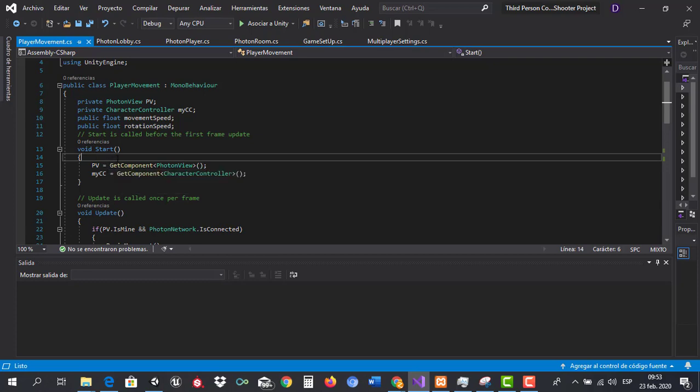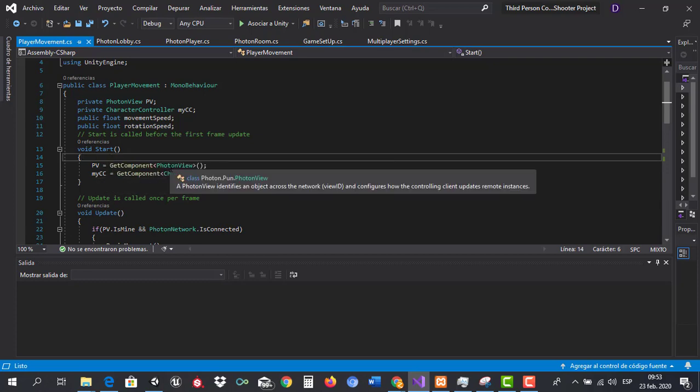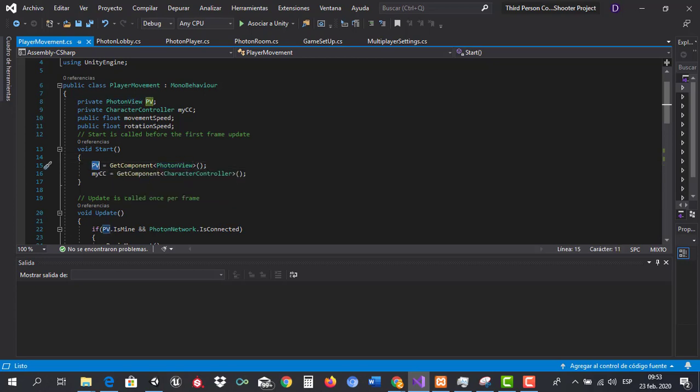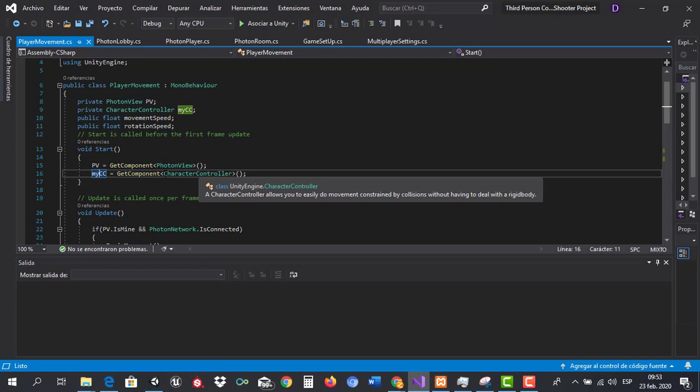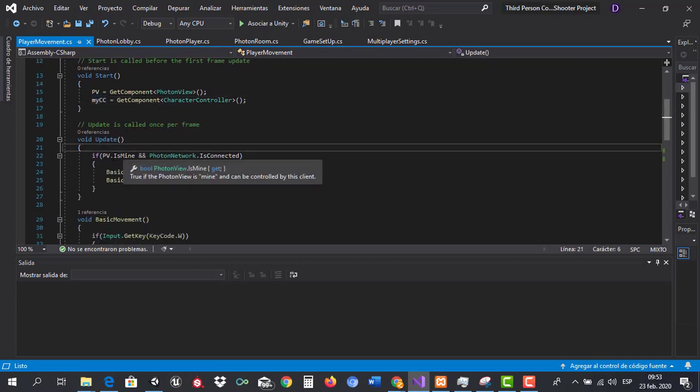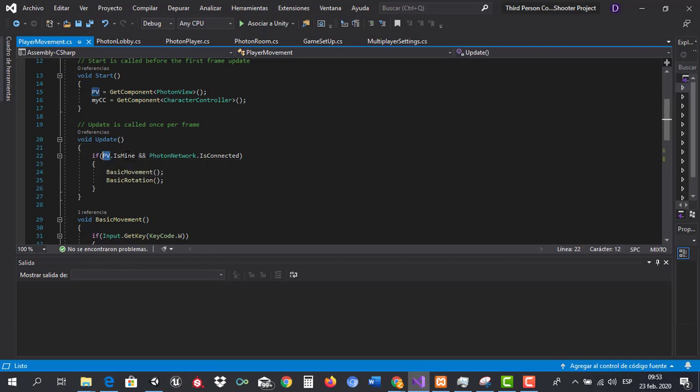In the default start function, you can instantiate the photon view component that we declare in the class, and instantiate the character controller component. In the default update function, we can recognize what is the PV, if mine, this object, the photon view, and we can verify if the player is connected into the scene with the photon network. And after we verify this condition, we can call the function of basic movement and basic rotation.